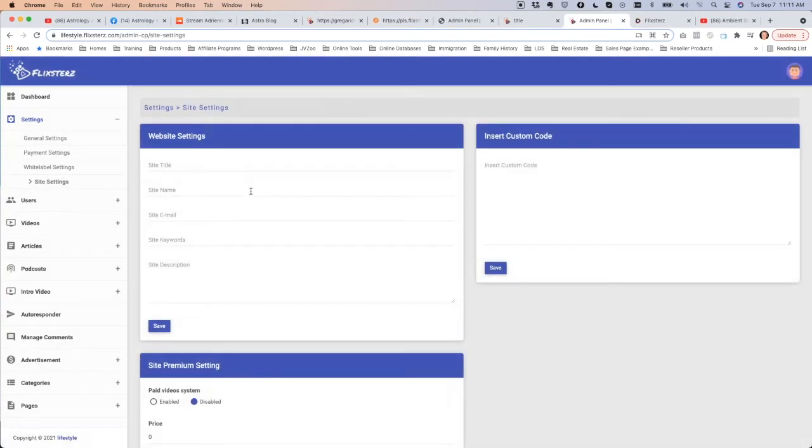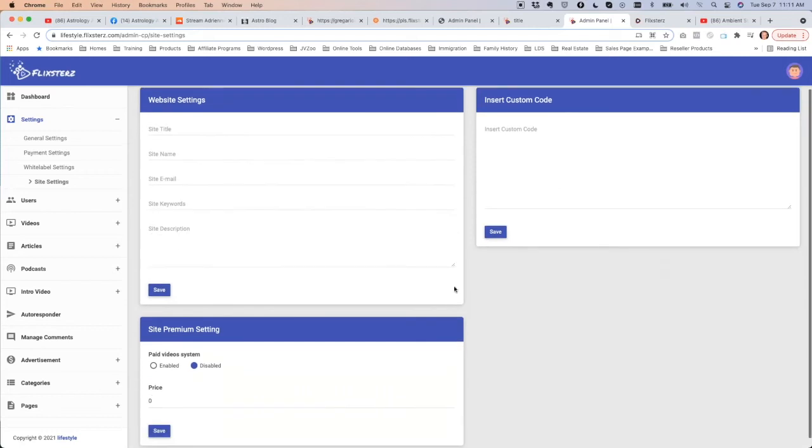Then site settings is all the settings that are relevant for the search engine. So I always suggest that you do fill these in so that the search engines can find your channel as well. You can insert some custom code here. That is for if you run some ads, if you want to have people retargeted, you can put here your Google pixel or your Facebook pixel. That's the area that you can find here.